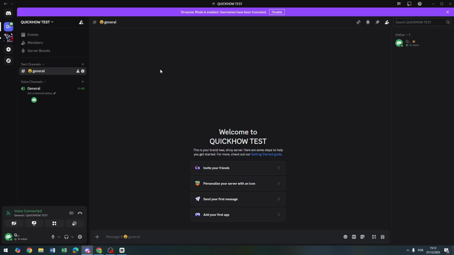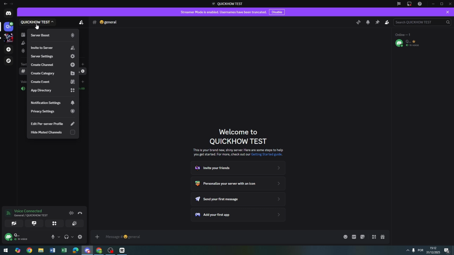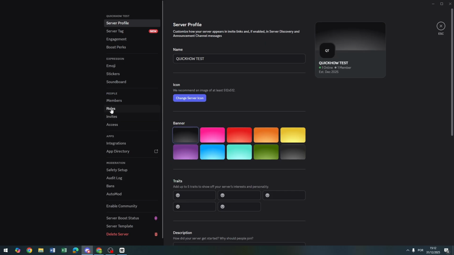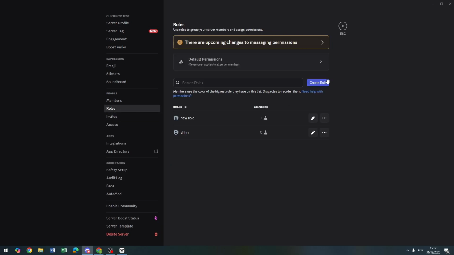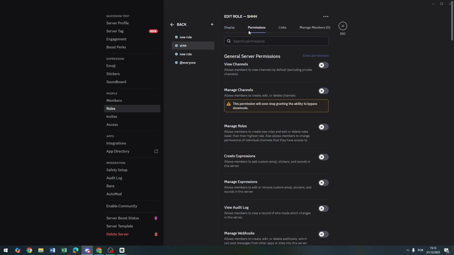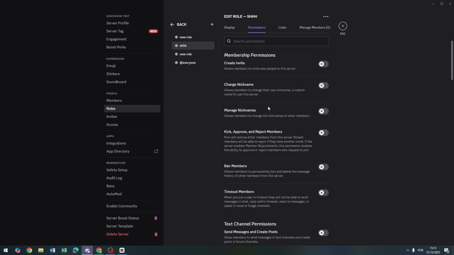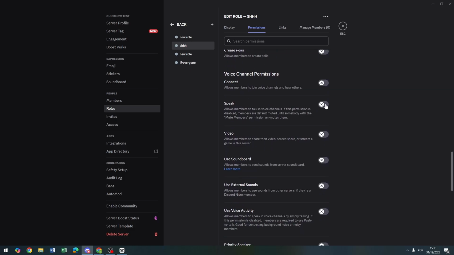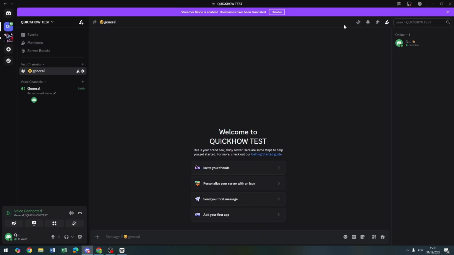The second method is useful when the person is not currently inside a voice channel. To do this, click on the server name in the top left corner, then click Server Settings. In the side menu, select Roles, then click Create Role. You can customize the role however you like, but the important step is to go to Permissions and disable the Speak permission. Next, you need to apply this role to your voice channels.